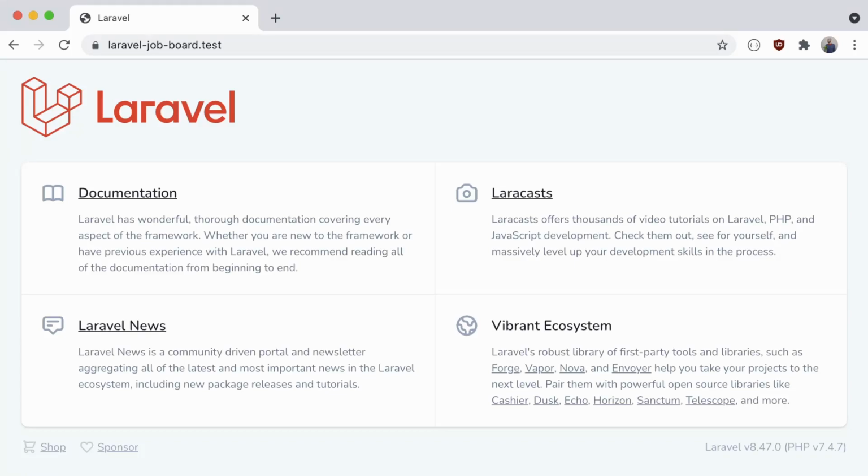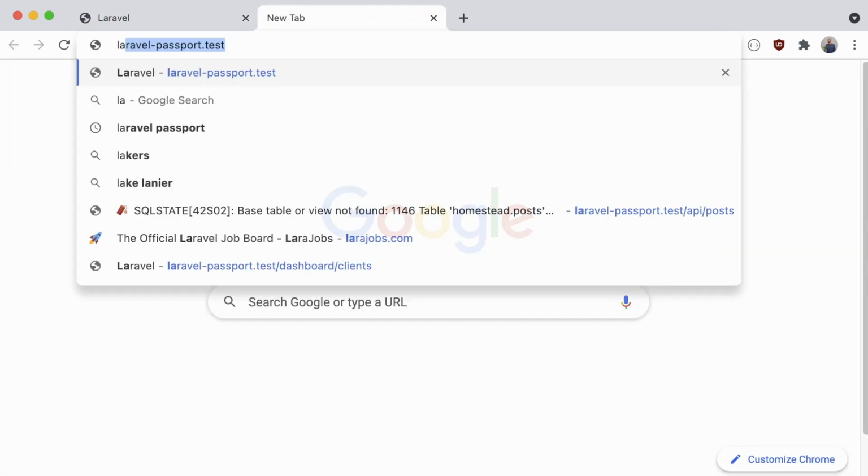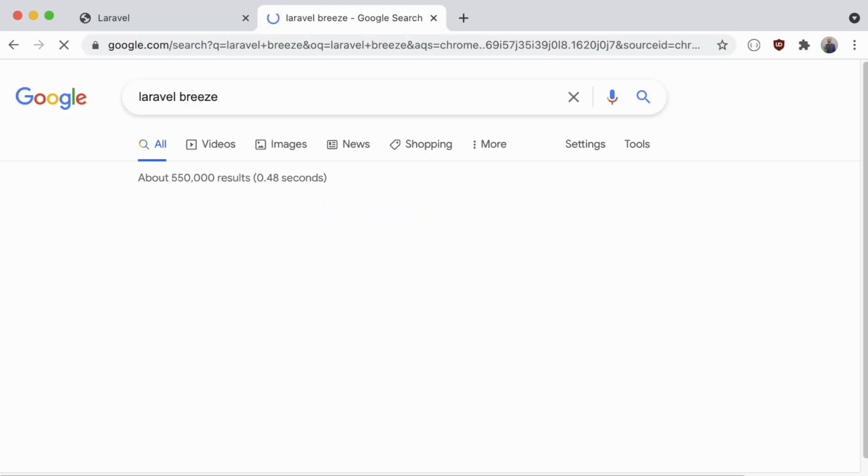Okay, we have our database structure all set up, and we have test data for listings, tags, and users seeded into it. What we need to do now is install and configure a few packages that we'll use in the job board application. That first one is Laravel Breeze.